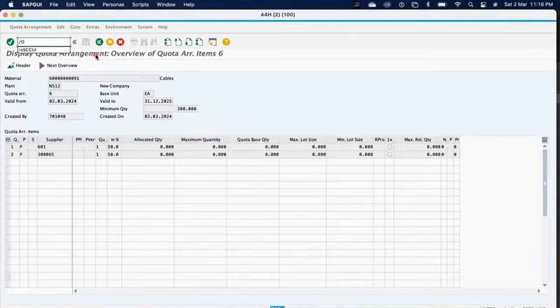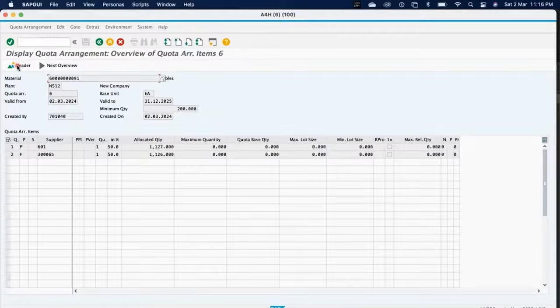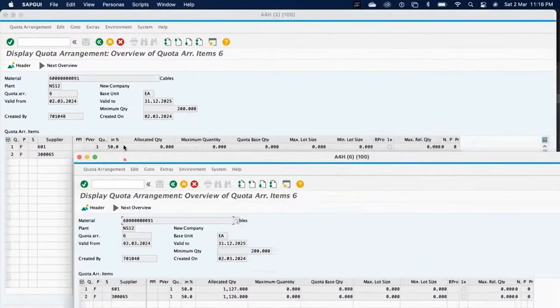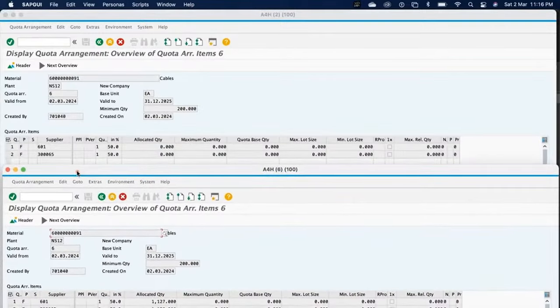Q3 over there, and you can see, majorly other fields are not affected. Okay, maximum lot quantity and minimum lot size and all, you need to maintain it. But quota based quantity does not come because there is no new supplier.